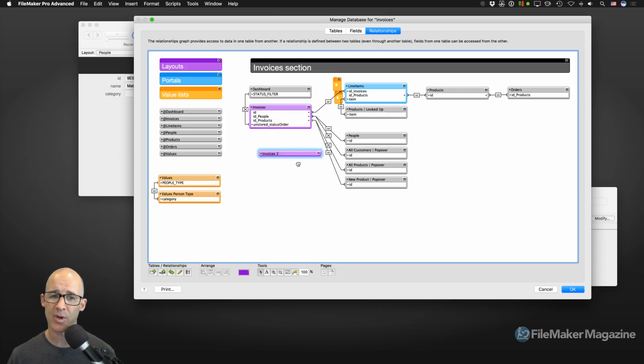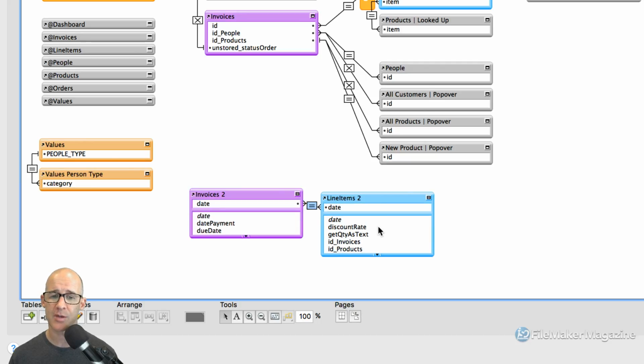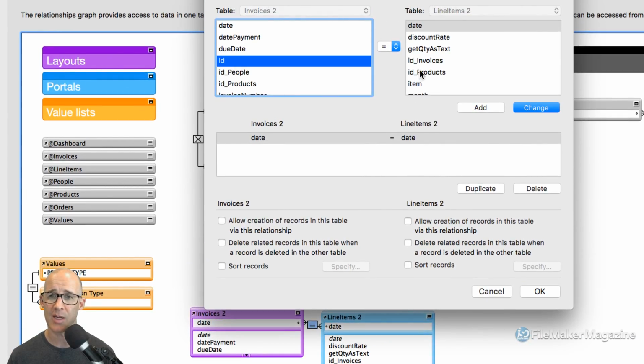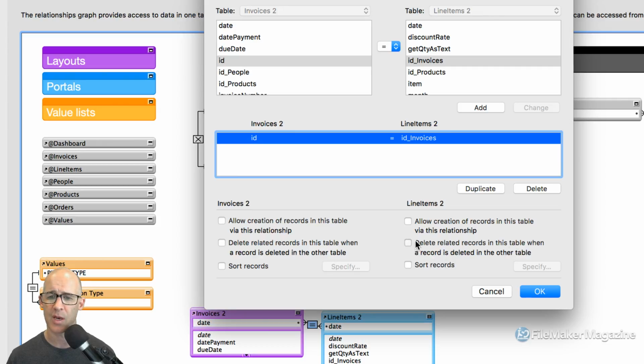But then separately, I will have a separate set of table occurrences where I create the same relationship. Now again, remember one of the tricks that I do here is I can't see ID and I don't want to scroll down. So I'm just going to drag these two arbitrarily, any two. Then double click the relationship, and once you're in that dialog, I can select ID and then ID invoices, I think is what it is. Is that an invoices table or ID people? Let's see, I think that's right. Add that right there. Oops, I wanted to delete that one and then delete related records.